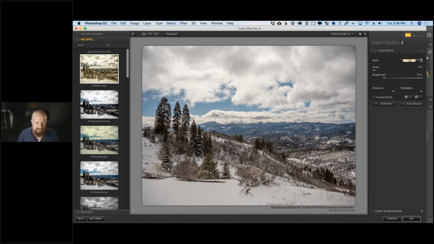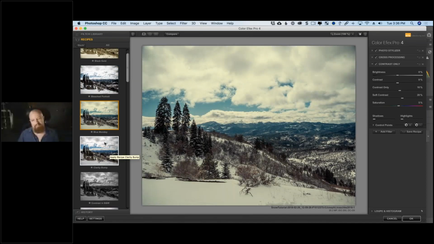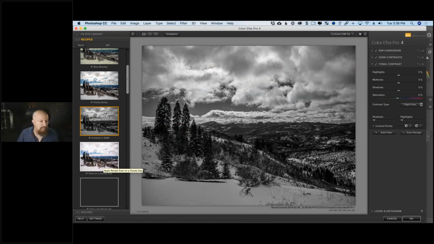Blue Monday, that's kind of a weird yellow snow thing. Let's not go there. Clarity bump, I don't know, black and white contrast. How's that going to look? No, definitely not for this scene. Even on a cloudy day, okay, that's interesting. It's all about just playing with these different ones and finding stuff that you like.